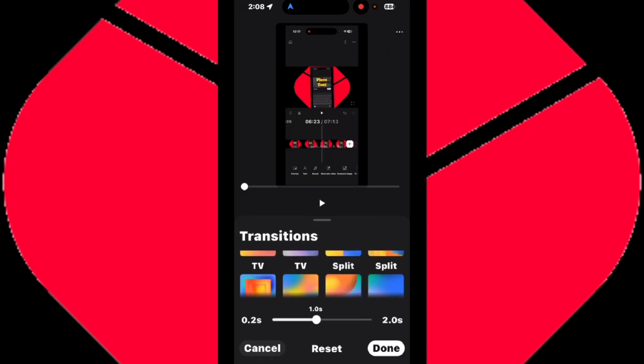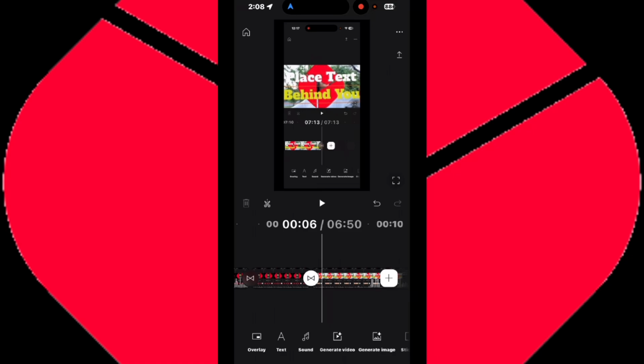You can adjust the transition duration. That's how long the transition will take. To make the transition longer, move the slider to the right, and to make the transition shorter, move the slider to the left. If you need to reset the duration, tap on the reset option. When you're done, tap on done. The transition point turns white. That indicates that there is a transition. I'm at the end of the video and I can now add the last clip.